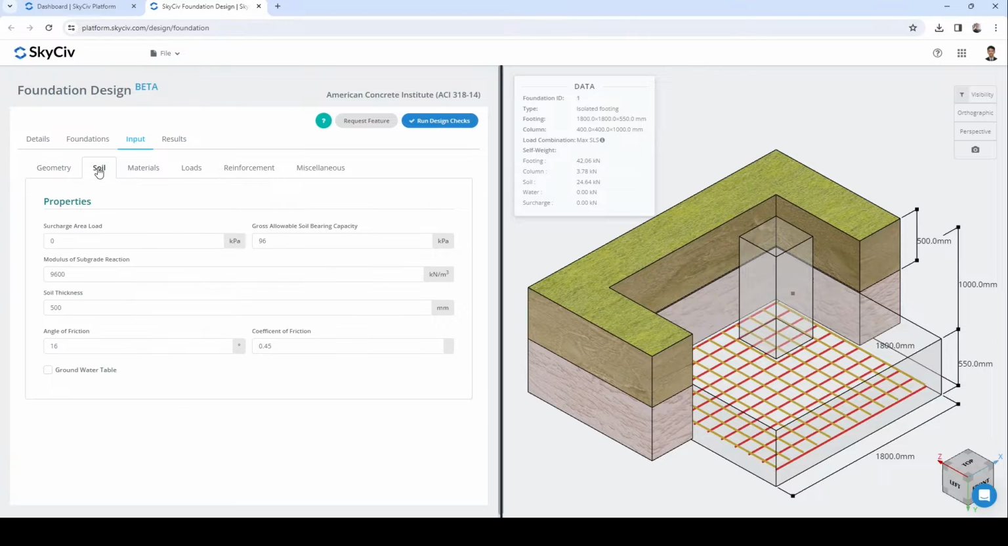Next is the soil properties. The first is the surcharge area load, which will remain at 0. For the gross allowable soil bearing capacity, let's input 100. And you will see here that the subgrade modulus, or the modulus of subgrade reaction, automatically changes. However, this is only a placeholder from a multiplier of 100. That's for the metric system only. And you may change the value of this input according to your actual geotechnical data.